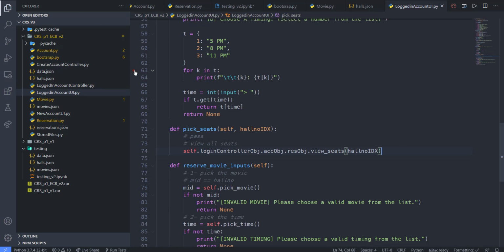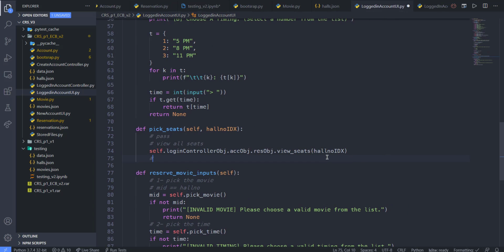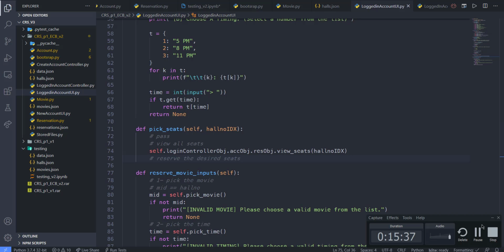All right. Now let's talk about reserving. All right, so we can view the seats. Now this is the time to give the user the ability to reserve the desired seat numbers, right? So how can we do that?